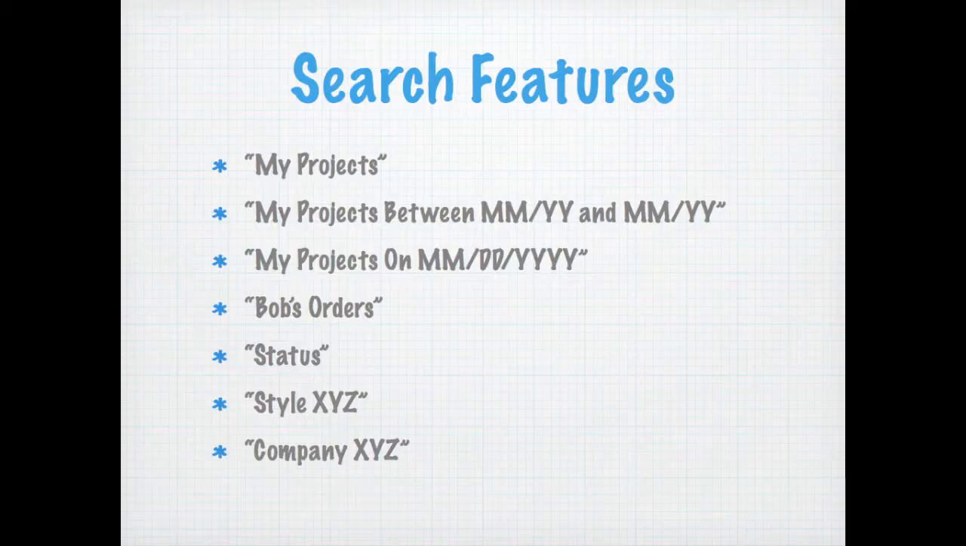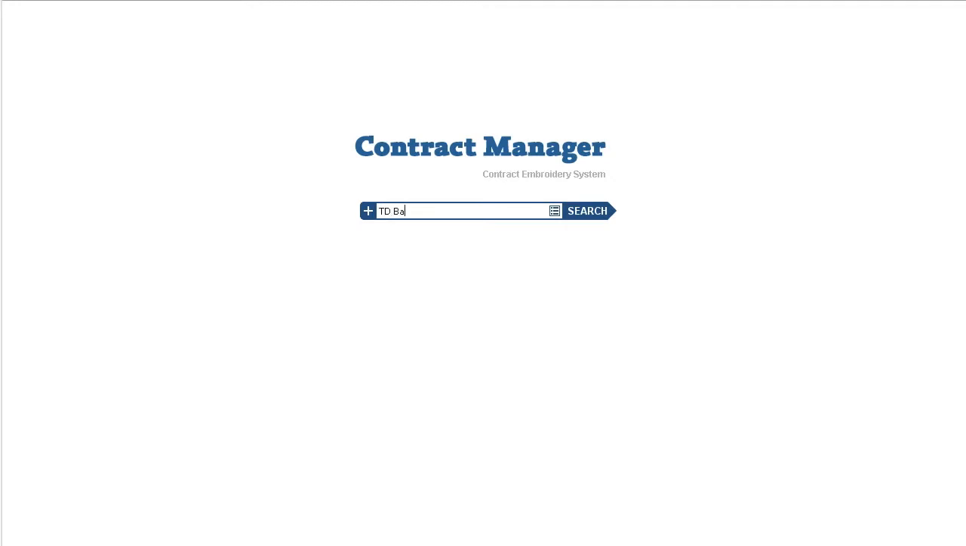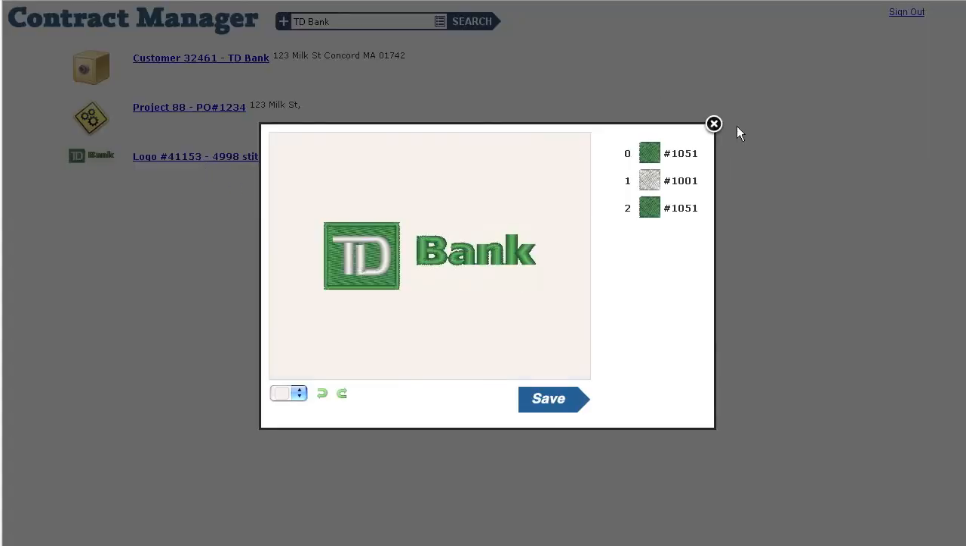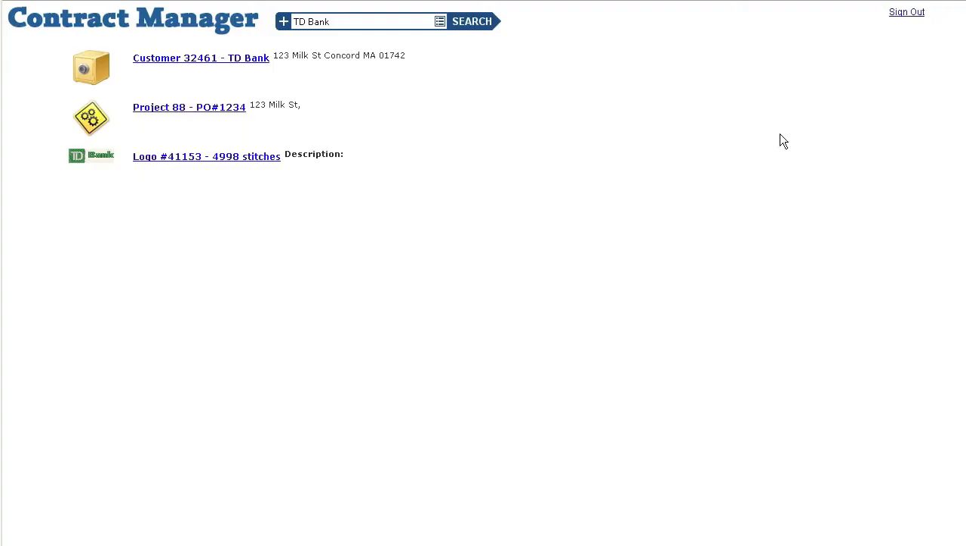Contract Manager has a very flexible search engine. You can search for all the projects you have in process or projects that you may have worked on in the past. You can even search for projects that another member of your team is working on. In the last segment, we entered a new customer and logo. Searching for that customer's name brings up search results that include lockers, projects, and any logos associated with the customer.